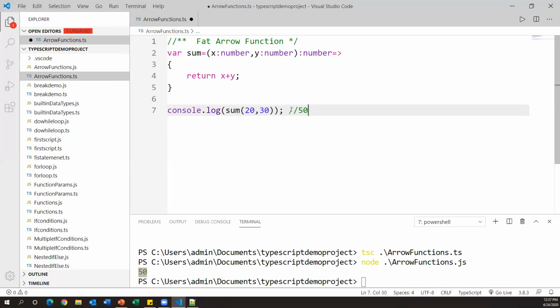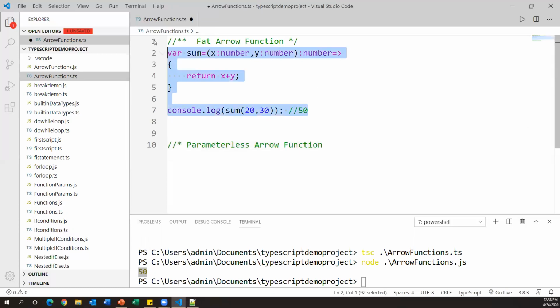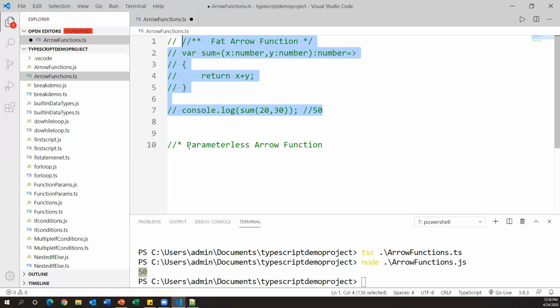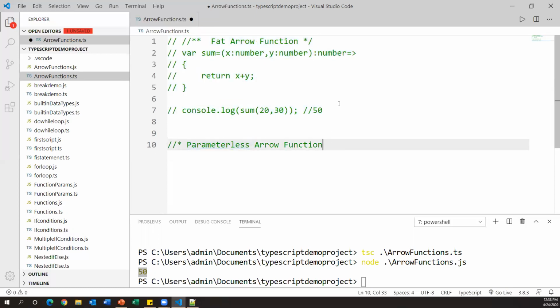Okay, and we can also create an arrow function without parameters. Here we are passing two arguments, right? We can also create a parameterless arrow function. So how do we create a parameterless arrow function? Now let me show you. Let me comment this. A parameterless arrow function means an arrow function without having parameters.